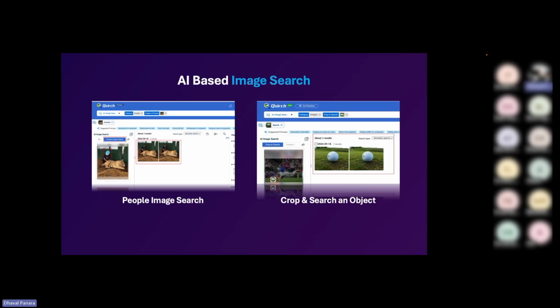Okay. All right, we also have this image search as well. People image search is more like facial recognition, right? So basically, when you crop the face, Qsirch will help you look for all the pictures of this person. And then we also have crop and search for objects. So you can also crop something, for instance, you crop a ball right there. Qsirch will help you search all kinds of different balls, even if it's a soccer ball, a golf ball, or even a basketball or baseball.